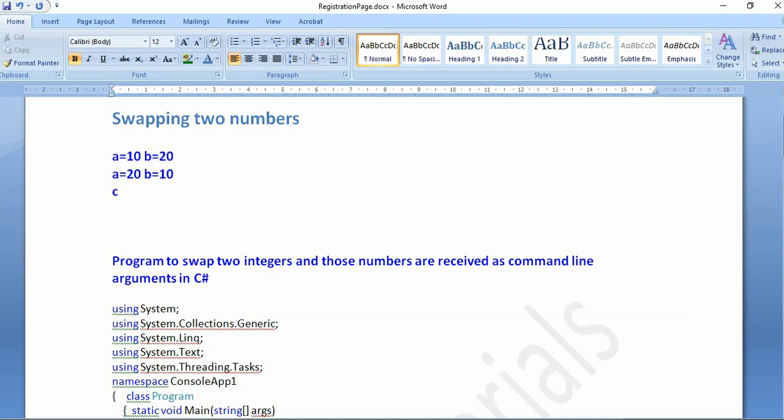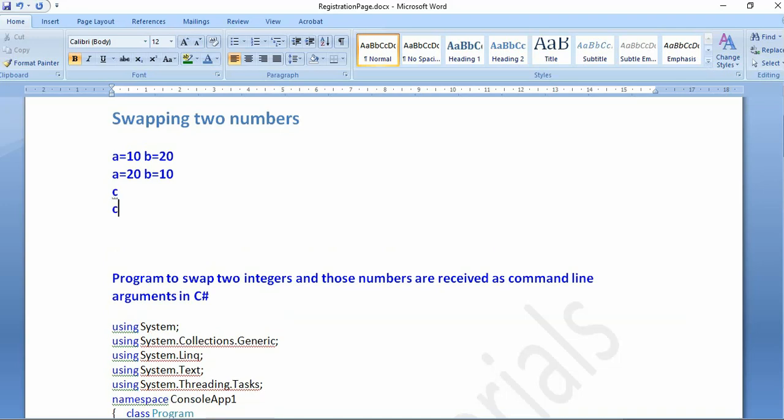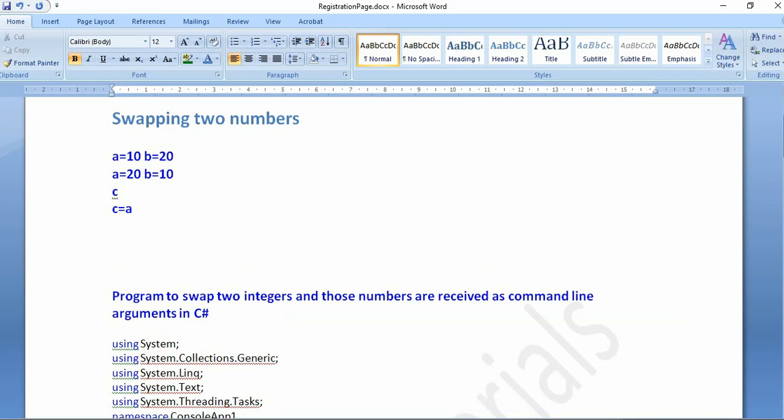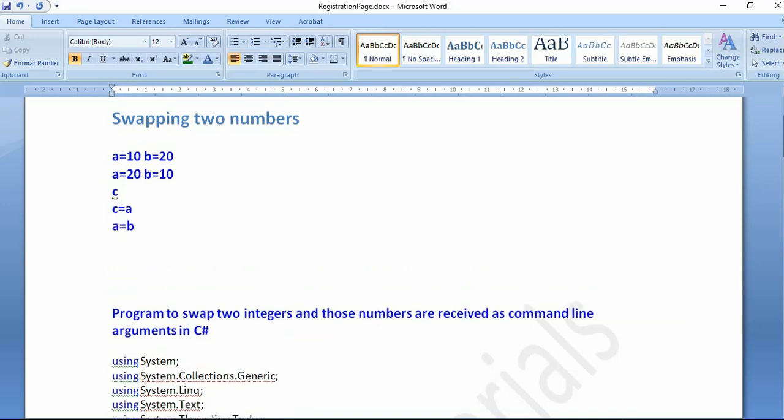So I will be taking the third variable as c. The simple logic is that I will assign c is equal to a, and a is equal to b, and b is equal to c. So what happened here? Now c is equal to a means c has stored the value of a, that is 10. And a is equal to b means the value stored in a is replaced with the value of b, that is 20.